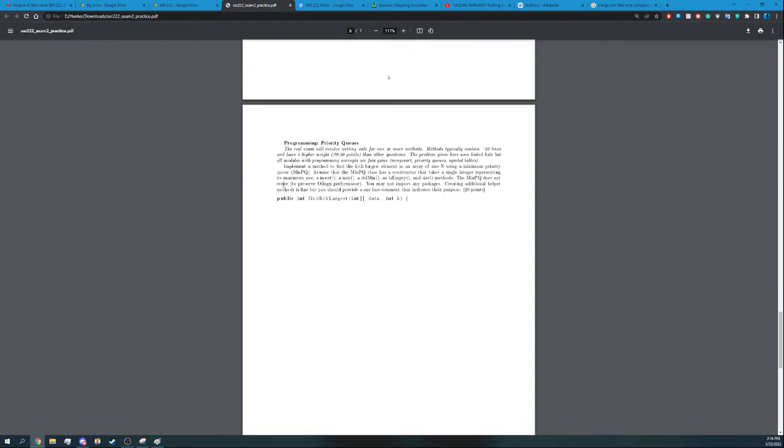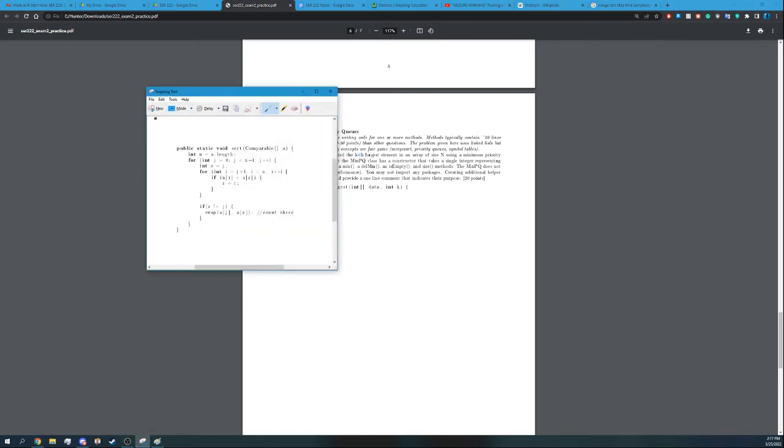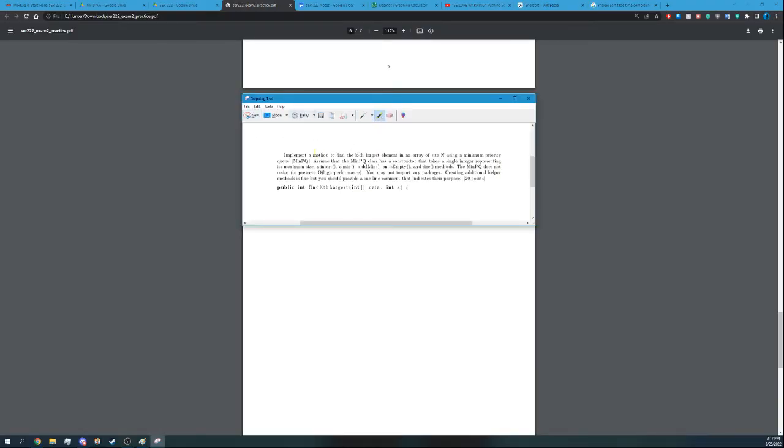What usually helps me with pseudocode is just drawing out the picture of what it might look like, in a way. So let's first read the problem. Implement a method, so it's a function, which we are given here, to find, the keyword find, the kth, actually let me snipping tool this. So implement a method to find the kth largest element in an array of size n using a minimum priority PQ. Min PQ.